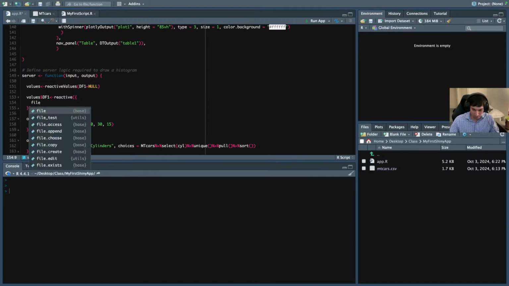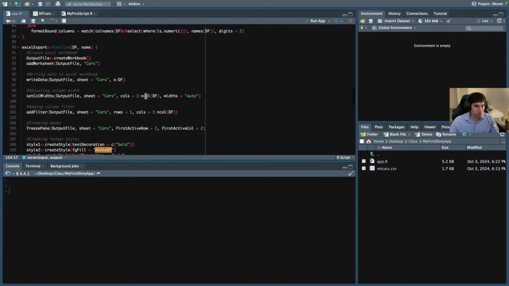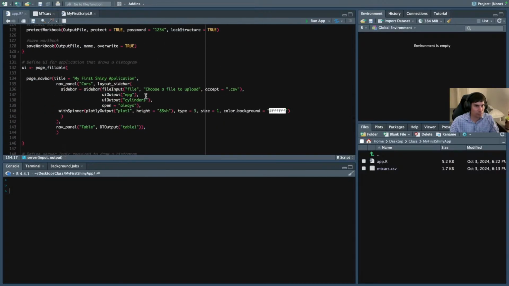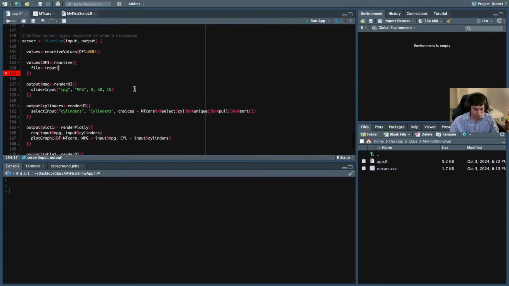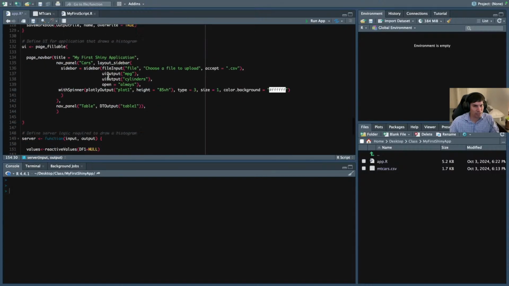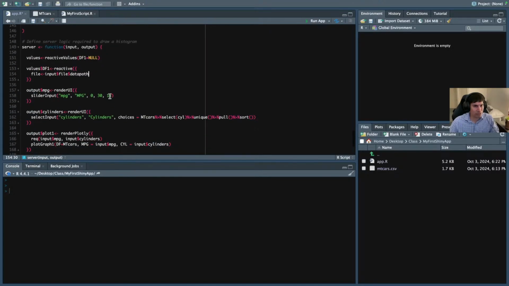So let's call this file, and then we will be calling the input, which is the input over here. I think I went too far. Yeah, here. So the name of this input is file, remember. So we will say input file and then datapath. This particular input called file, for getting or uploading a file, you can access the datapath by doing that. So that means that it'll pass the full path on how to load that file.